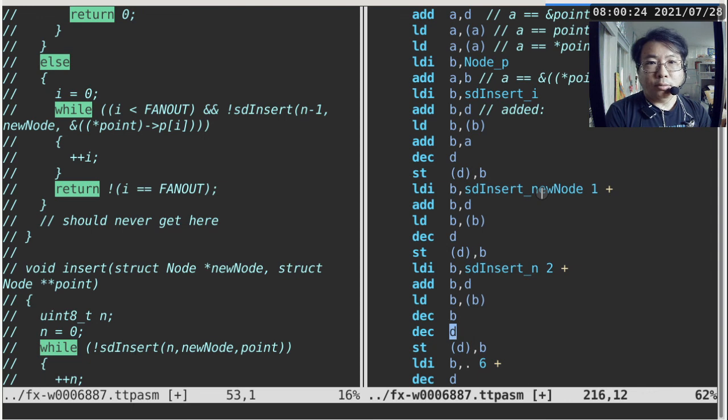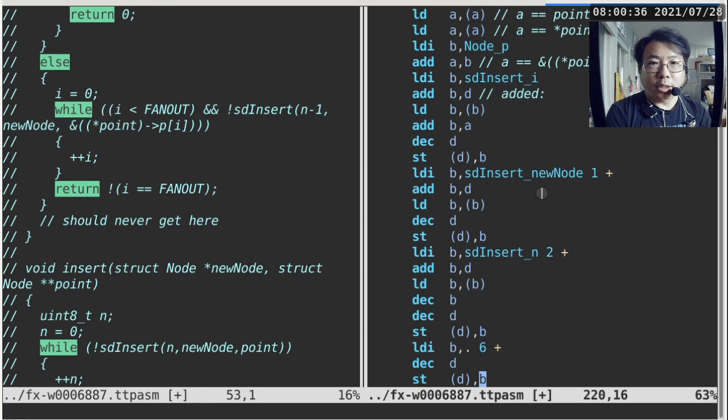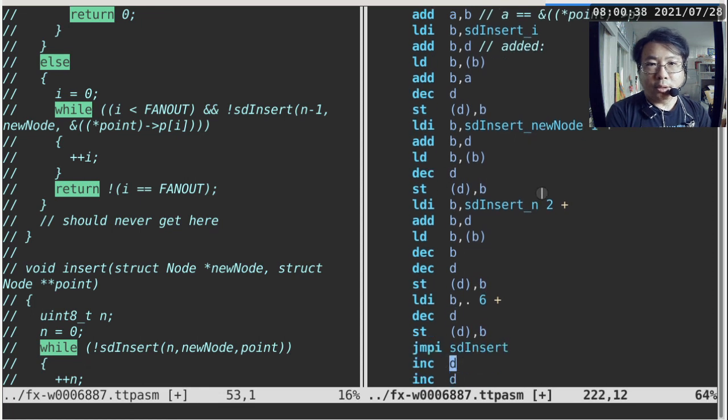And then we do a decrement d and an stbd. That looks right because now we have just pushed n minus 1 on the stack. Now we push the return address. Okay, that looks right. ldb.6 plus, that's the return address. Decrement d, stdb. Okay, so we just push the return address on the stack, and then we do the unconditional jump to the beginning of the subroutine that we're calling, which turns out to be the same one that we're in right now.